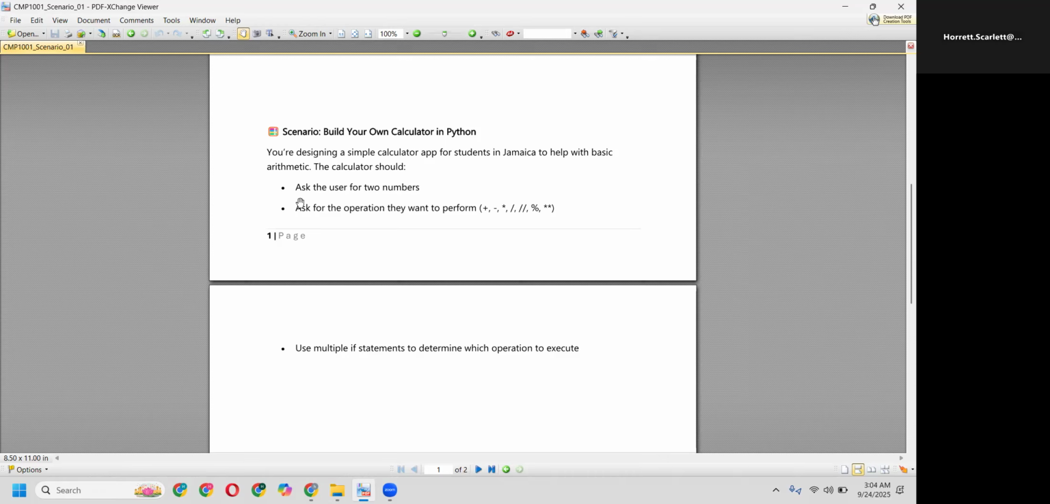The instructions are as follows. The calculator should ask the user for two numbers. Then it should ask for the operation they want to perform. And we are given a list of operations here. And we need to use multiple if statements to determine which operation to execute.